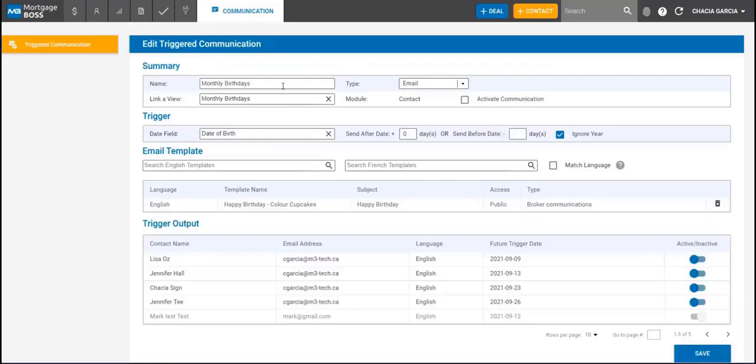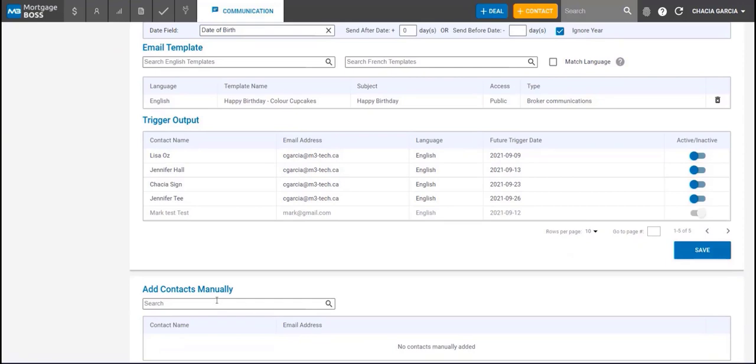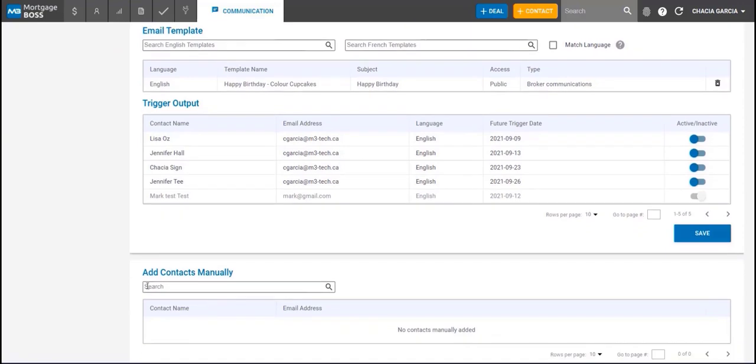If you are satisfied with the details, as well as with your contact list, you can come straight over to Save and now save this triggered communication. If there are any last-minute clients that you would like to add, do not click on Save. Come down to Add Contacts Manually, and in this section here, you can type in their name in the search field and add them to this list.